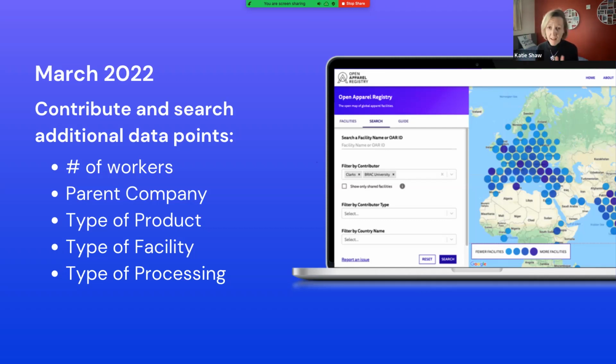So we ran some consultations last summer and spoke with a wide range of stakeholders about what the additional data points would be that we would accept and display on Open Apparel Registry. And we have landed on these 5 data points. So the first 3 that you see listed on the screen now, number of workers, parent company, and type of product, are the missing 3, if you will, from Transparency Pledge requirements.